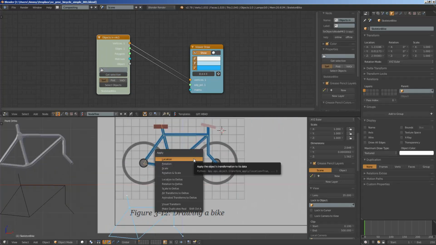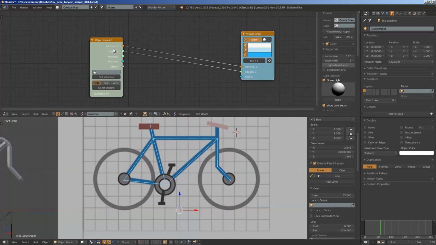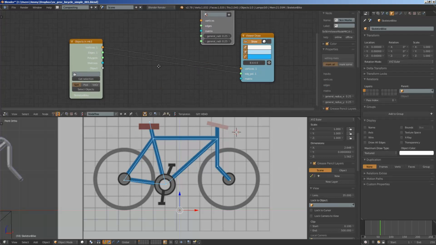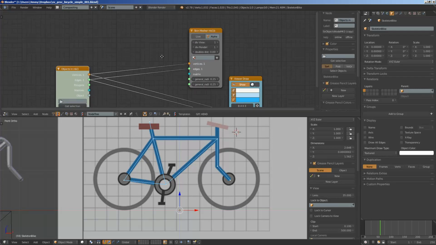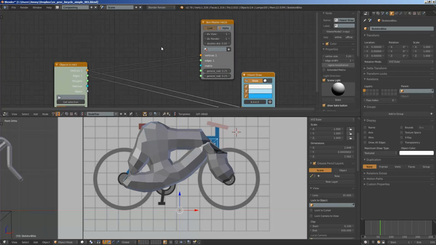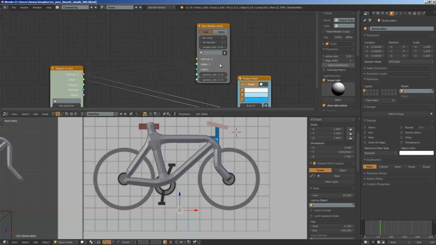We can actually apply locations. And inside Sverchok, we can use the skin modifier to get our bicycle shape. Okay, so it seems to be working. Let's make this 0.1. It's all right.